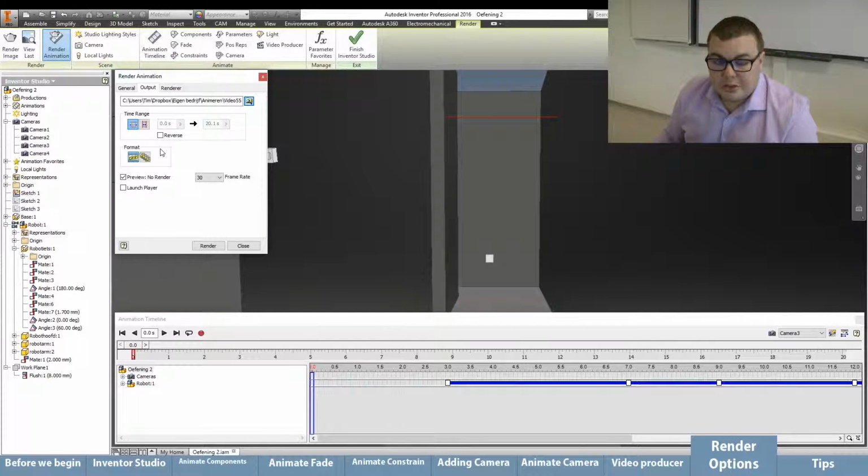Then you've got two formats: the video format and the image sequence format. You can either put in an AVI or an MP4, or you can make a GIF. That's up to you. And then you've got, of course, the standard options, the frame rate per second. For low quality, you can go from 15 to 30 frames per second. Personally, if you're going to use fades, put on preview no render. Then it just takes the video that you have in the video producer, but it doesn't render at all. It just takes some images and makes them a little bit more beautiful than they already are.